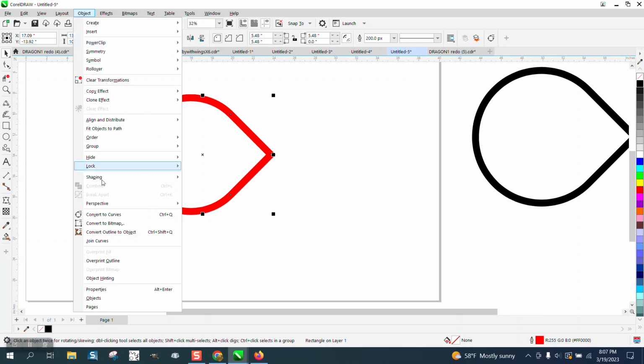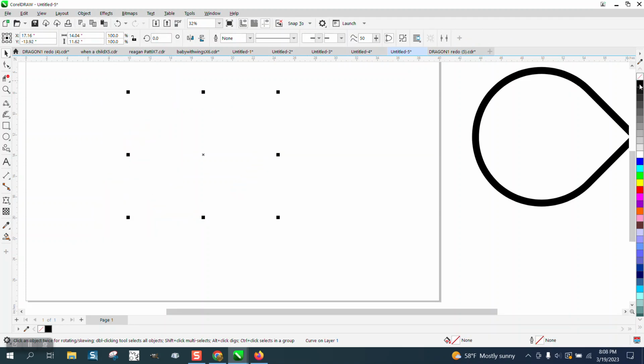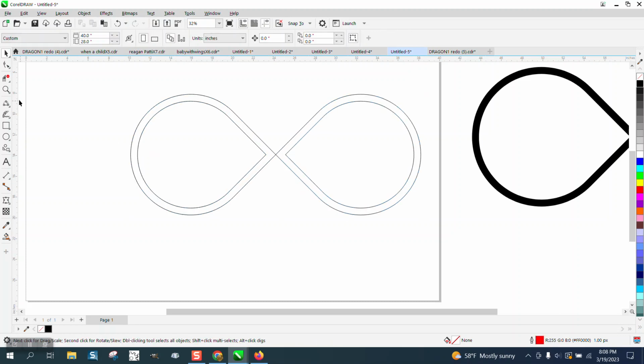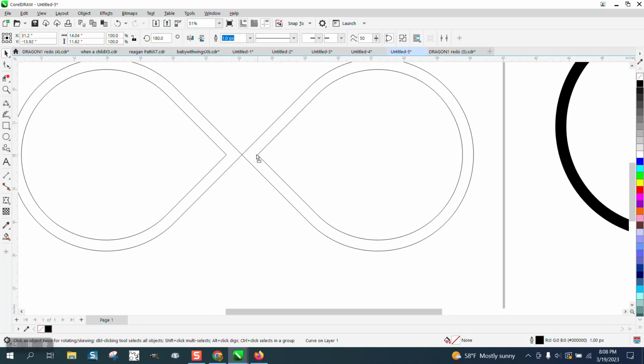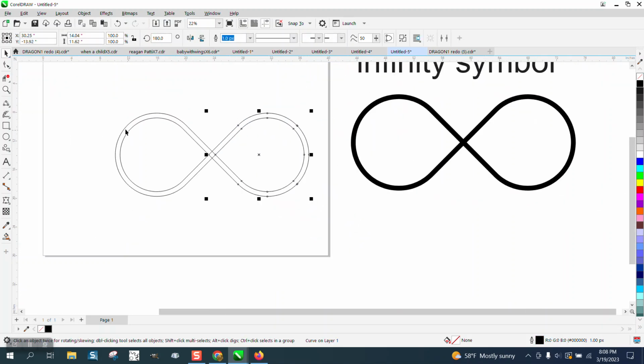And then go to Object, convert the outline to an object, and then we can left click, right click, that way we see our nodes. Control D to make a duplicate while holding down and getting that two-sided arrow. Then grab with the pick tool right there on that node and have it snap to that node.